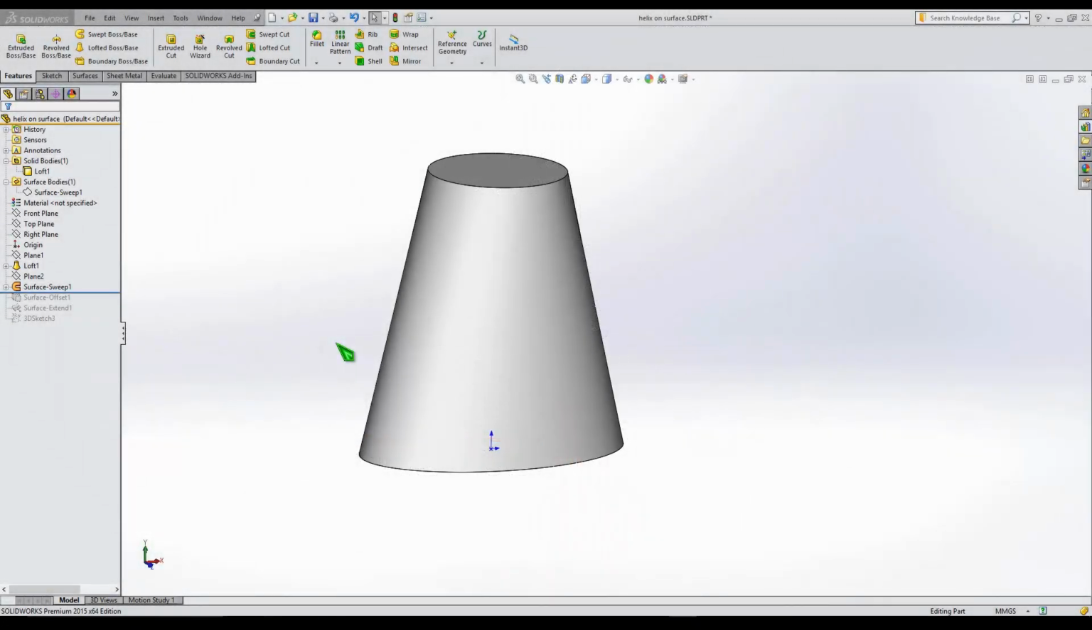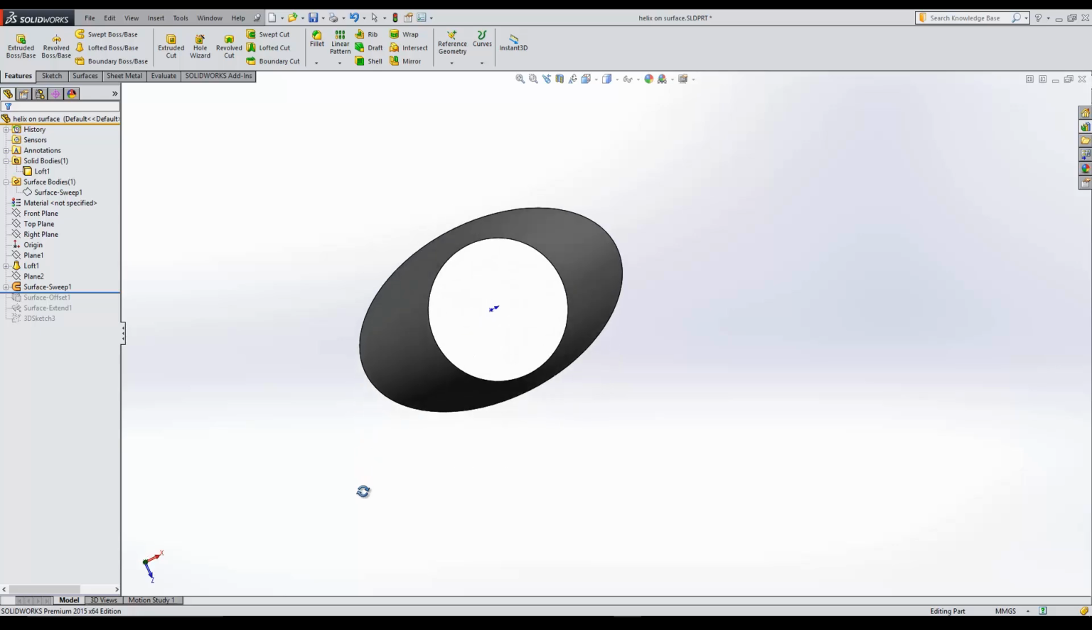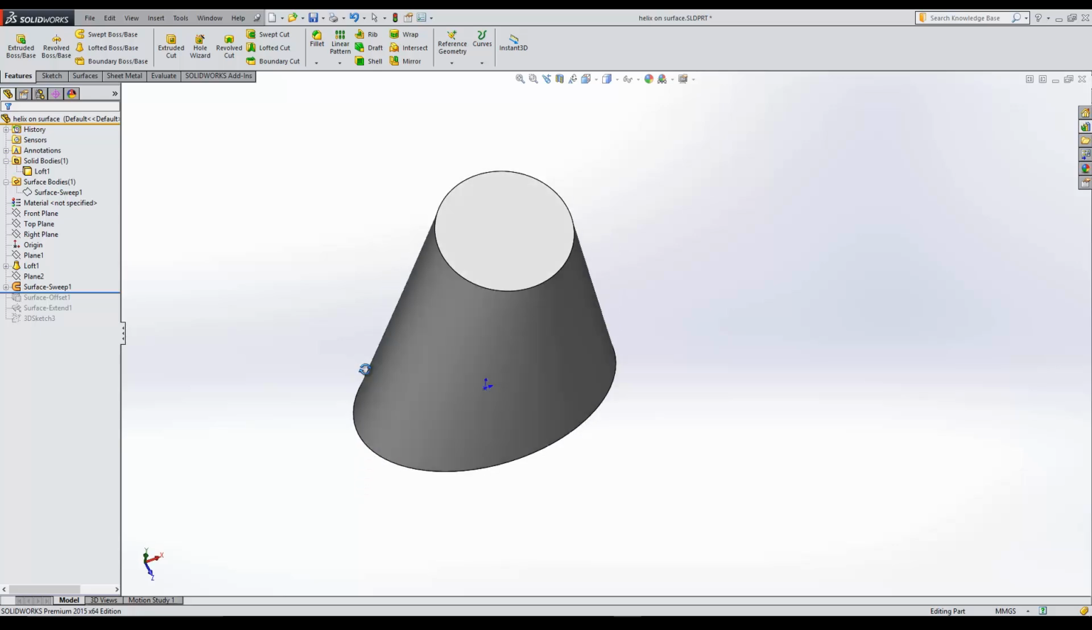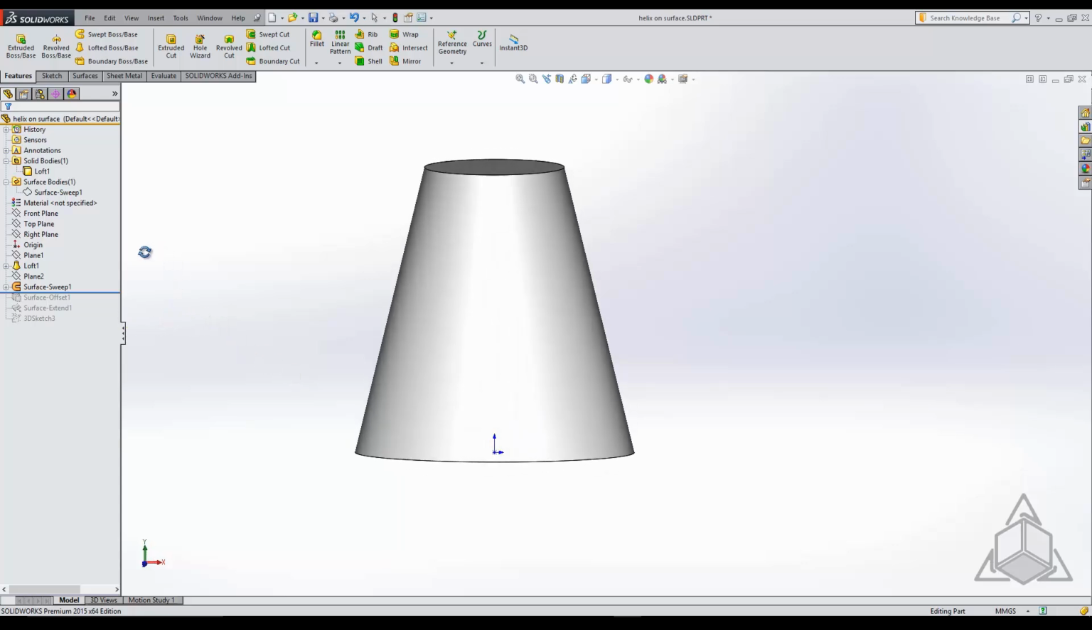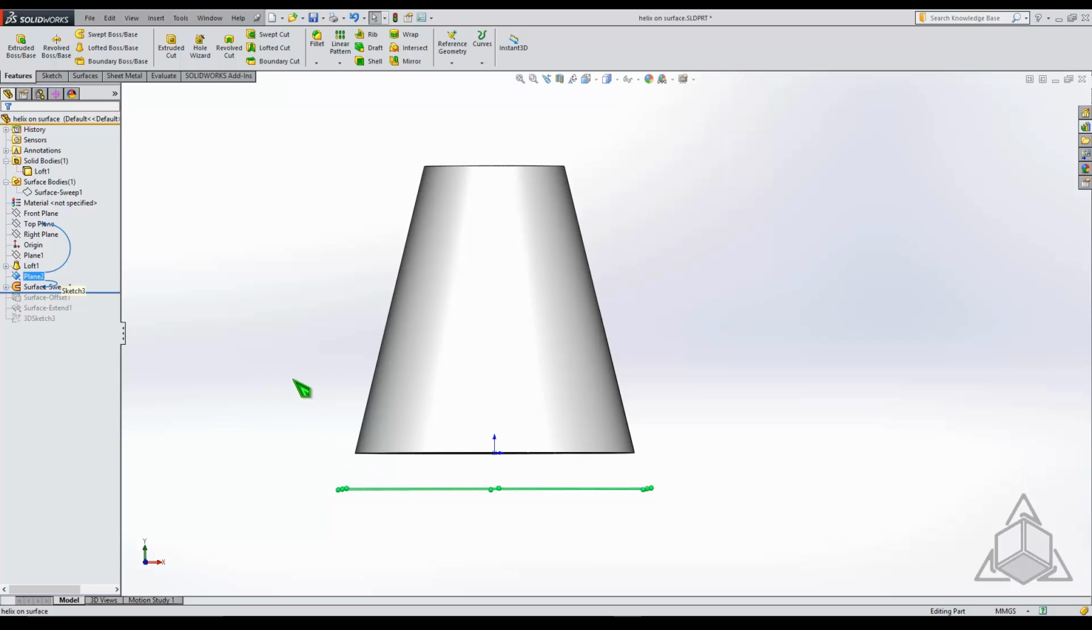Tech tip today is going to show you how to create a helix on a non-standard surface, like in this case a squashed cone, if you will. It is a lofted feature. What you're going to need before we can create these threads is a plane that is below the bottom of the feature, like you can see here.